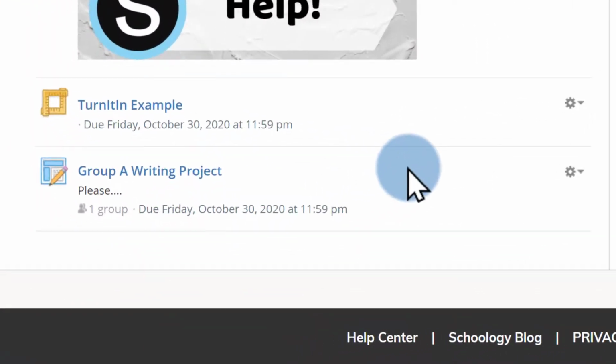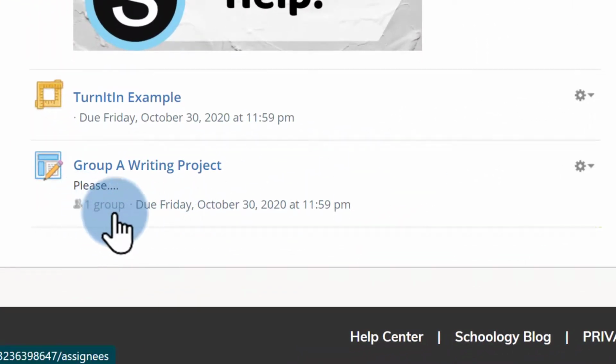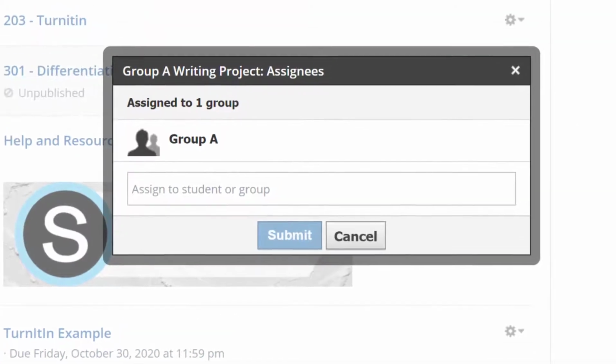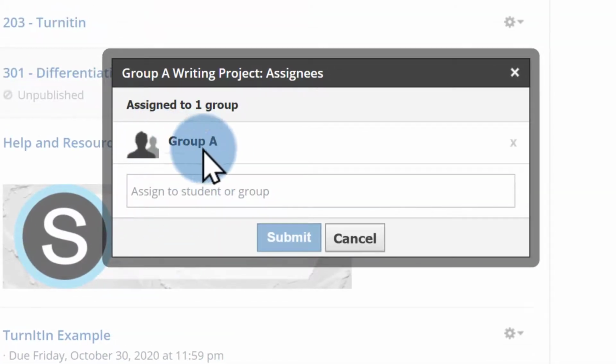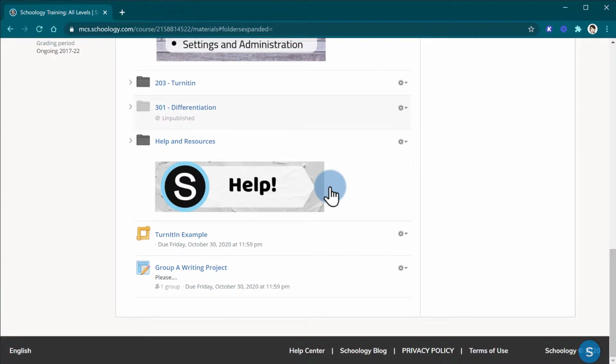One way that you can see this individually assign effect is below the assignment description here, we'll see one group of students, and that will let me know that just a certain group of students is able to see that. If I click on that, I'll see exactly who that group is, and right here I could assign to another student or another group if I needed to. Rest assured that nobody in Group B is going to be able to even see this assignment. It won't show up in their gradebook. It won't show up for them at all. So only Group A sees that they have this assignment.